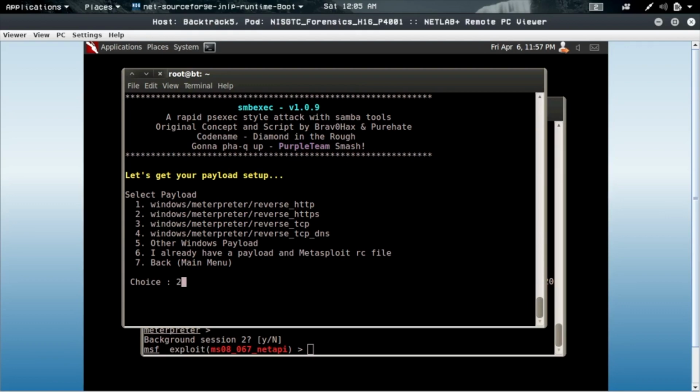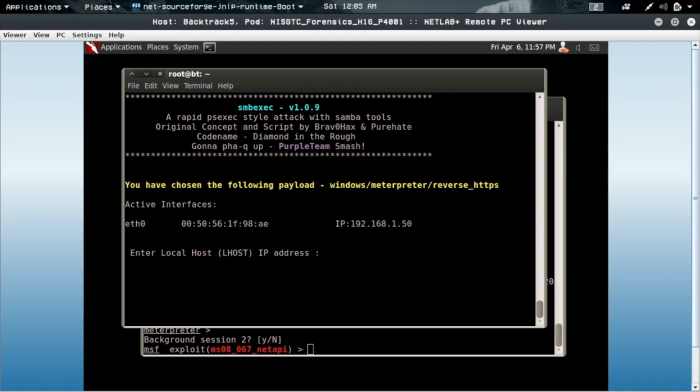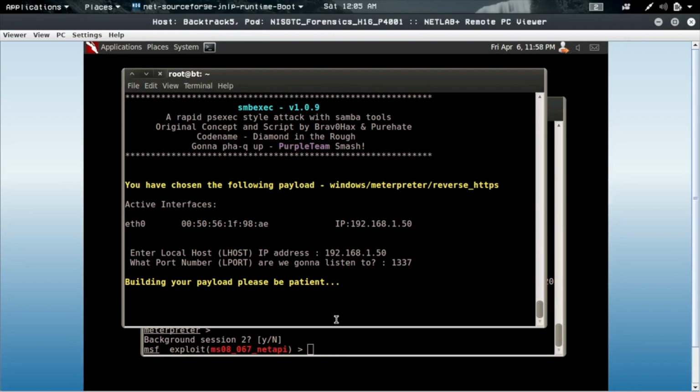Let's go with the good old reverse HTTPS. 192.168.1.50. If this works, I'll be impressed. You know, we always listen on 1337. Never used this tool before. This is kind of nice. I like this. It does use Meterpreter by default though, so keep in mind that for my OSCP folks. Although it does let you specify a Windows payload. I did say that on the other pane.